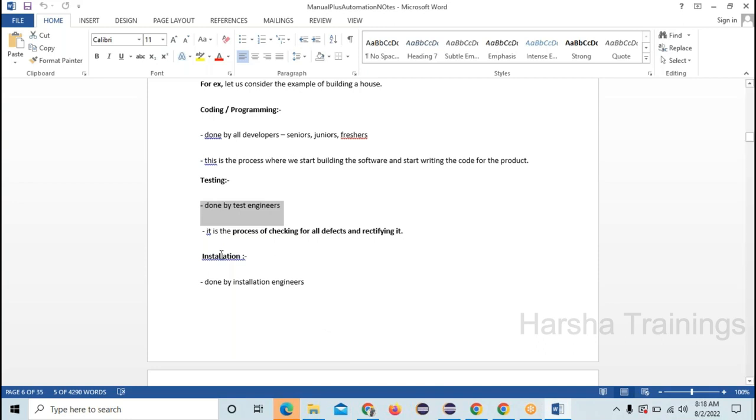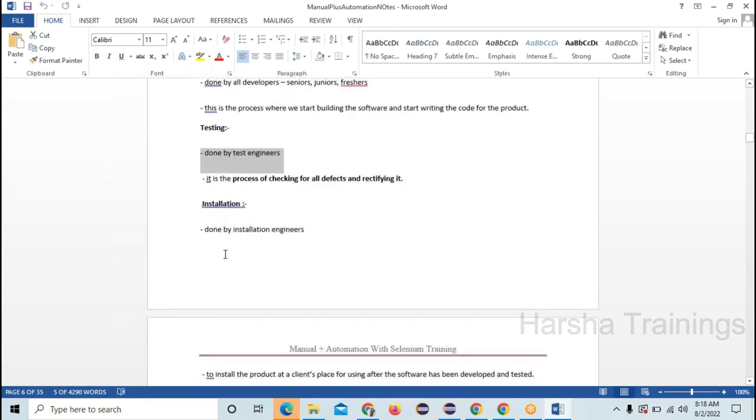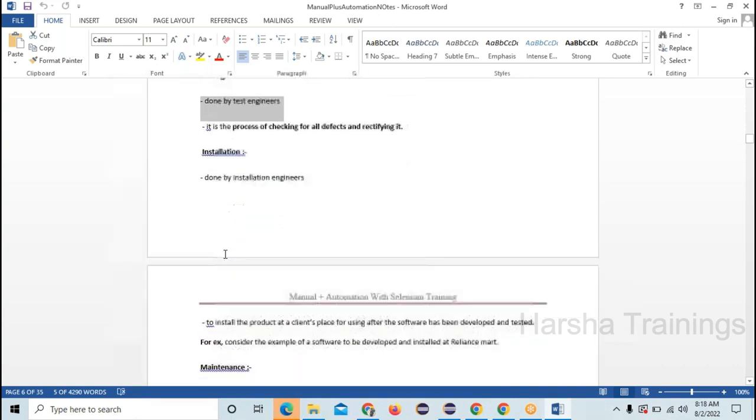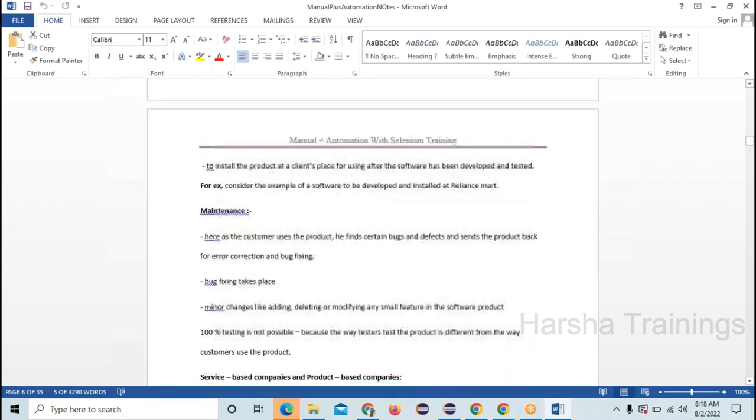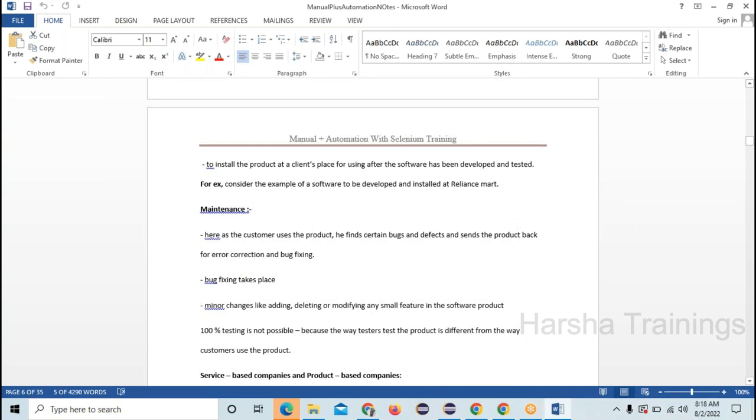Okay, and next one is installation. Installation is done by the installation engineers. Okay, it's nothing but the DevOps team. And once the installation is done, that is deployment. That was done by the DevOps engineers. Once deployment is done, there is a maintenance session.